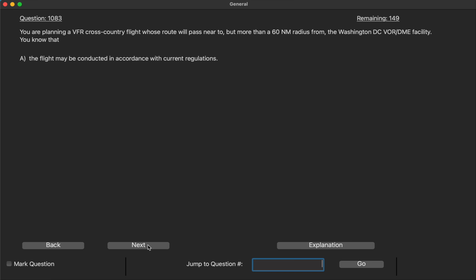You're planning a VFR cross-country flight whose route will pass near to, but not more than, 60 nautical miles radius from the Washington, D.C. VOR-DME facility. You know that the flight may be conducted in accordance with current regulations.